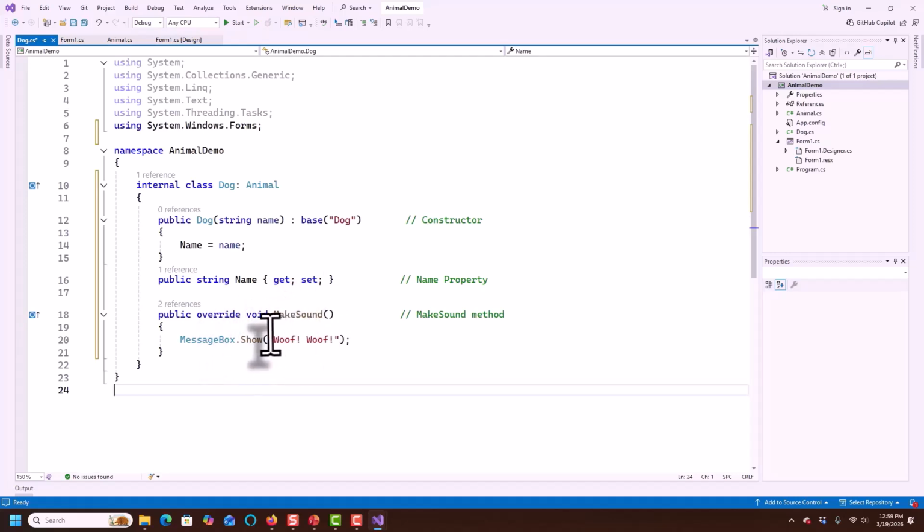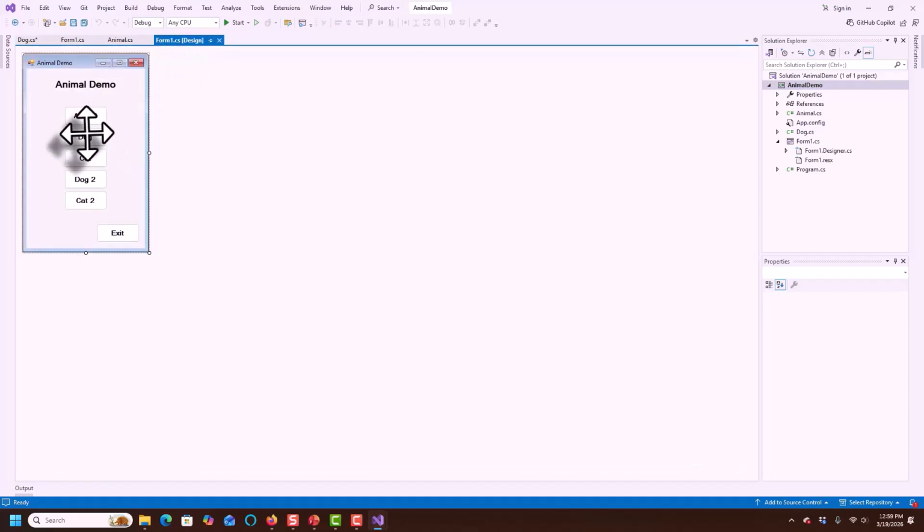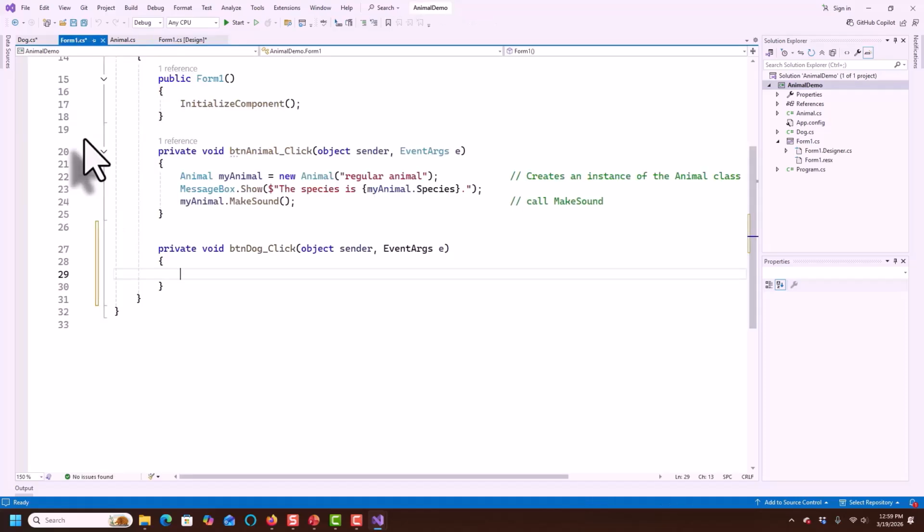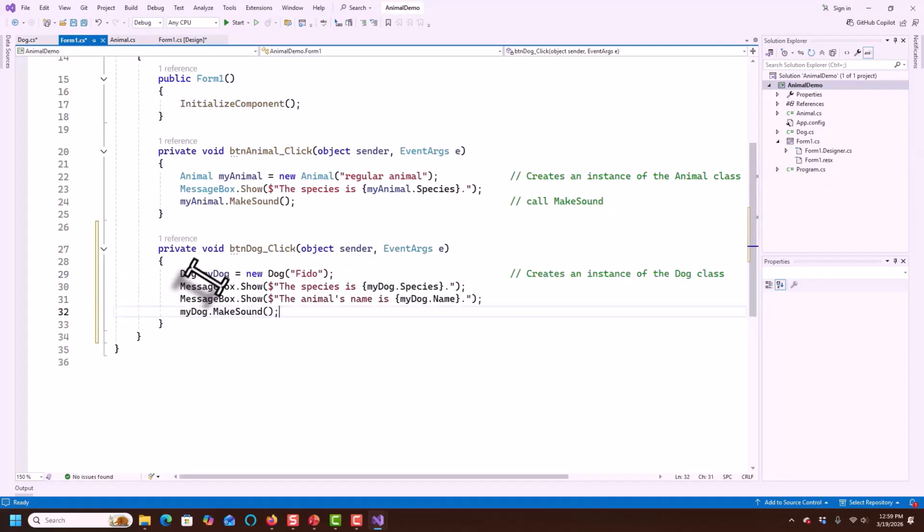So we're going to override the MakeSound command of the Animal class, although we're going to use the species of the Animal class. So what do we got here? Let's take a look and see how this thing actually runs. Well, we've got to first of all create the form piece. So we're going to go in here and do our dog area and create a button that's going to actually work for this thing. So what we're doing is we're going to create Dog myDog equals new Dog Fido.